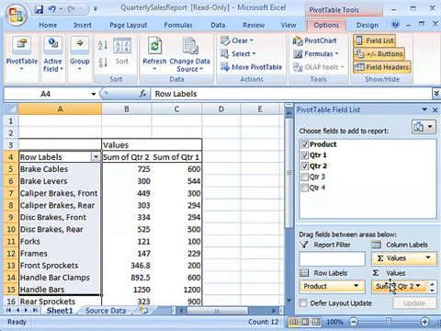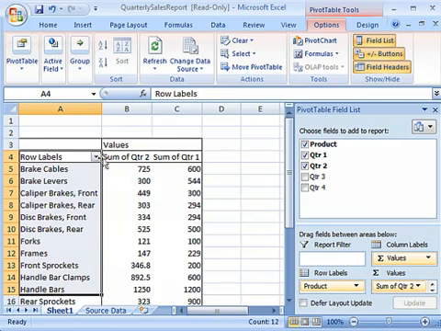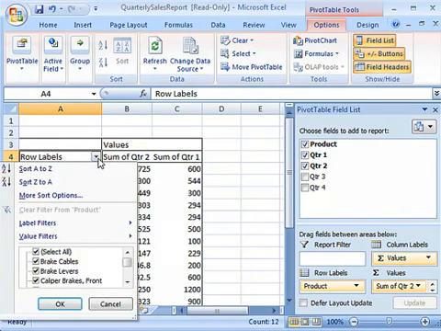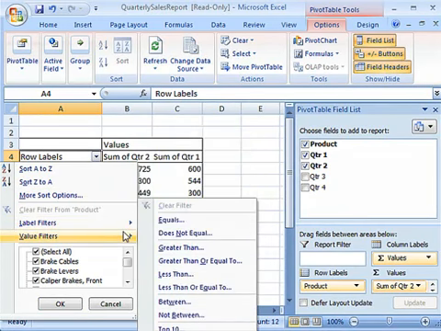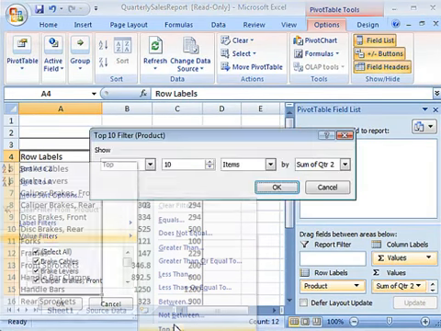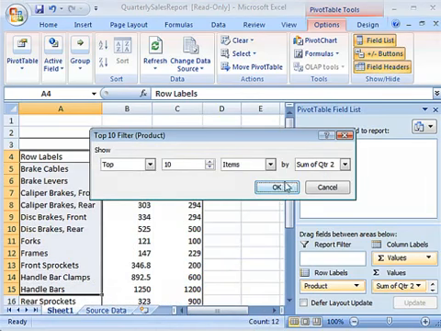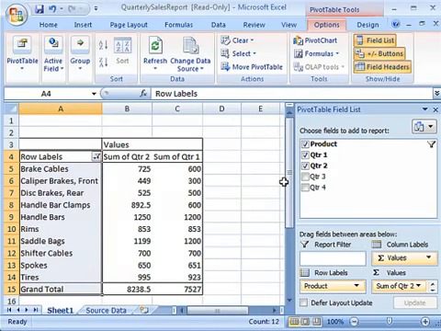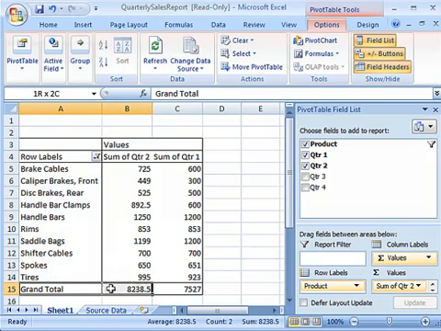Now let's see how easy it is to highlight the top 10 products for your manager. On the spreadsheet, click the down arrow next to row labels. Point to Value Filters, then Top 10. A dialog box appears. Click OK. The table now shows just the top 10 products for the 2 quarters and a grand total. You can repeat the same process for all fields within the pivot table reports.